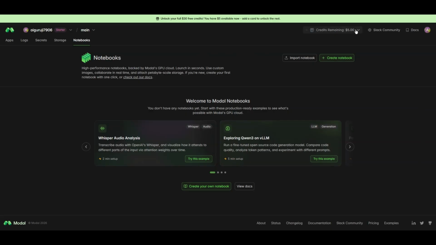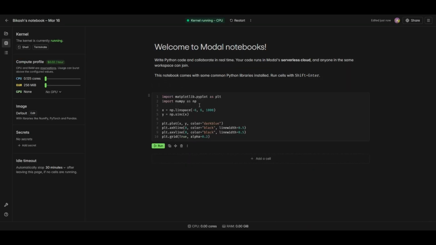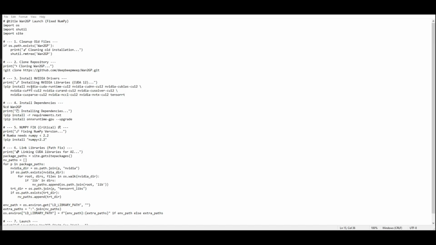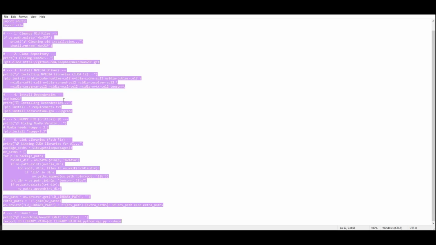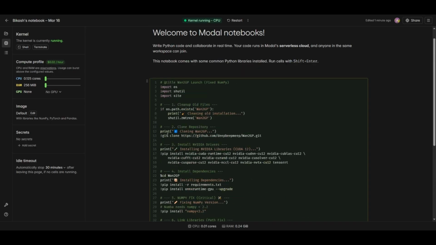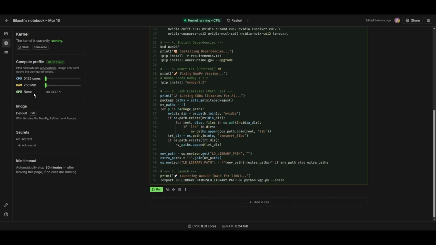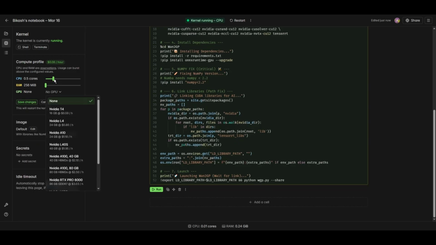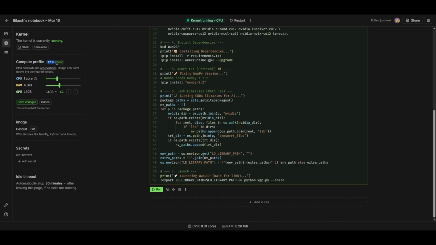Once you get that $30 free credit, or even if you just stick with the $5, it depends on whether you want to take advantage of the free credits or not. You need to go to the Notebooks section on Model and click on Create Notebook here. Now, you'll see a small piece of code written in a cell here. Delete that. I have provided the code for this in the description below as well. Just copy it and paste it right here, okay? After that, look on the left side. Here you can rent the CPU along with RAM and GPU, and the prices are listed. Choose according to your needs.